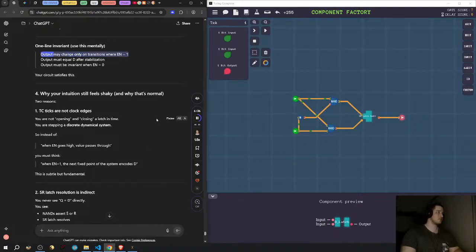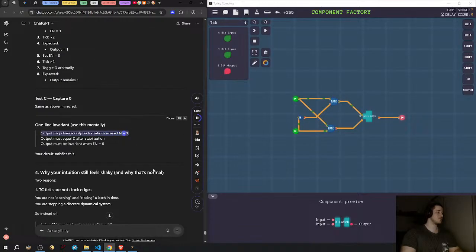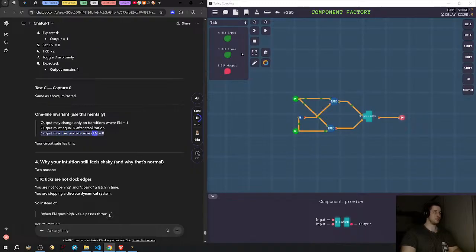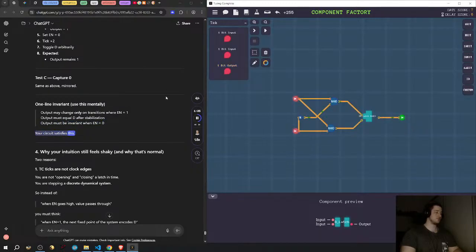Mentally. Output may change only on transitions where N equal to 1. Output must equal D after stabilization. Output must be invariant when N equal to 0. Your circuit satisfies this.